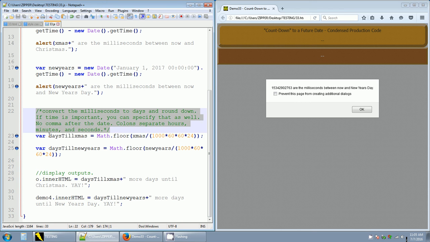So now we're going to create yet another variable. This one is called var daysTillChristmas. We're going to set that equal to Math.floor. Math.floor is going to do the rounding. It's going to take that millisecond value for Christmas and divide it by, first, actually, all this multiplication is going to be done first, and then the value of Christmas will be divided by whatever that is. 1000 stands for milliseconds, times 60, which stands for seconds, times 60, which stands for minutes, times 24, which stands for hours in a day.